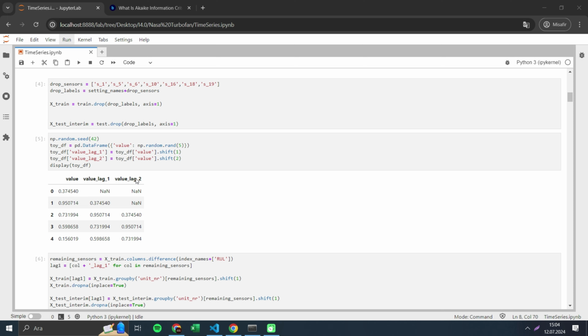Lagged variables are essentially past values of a variable that we include as additional features in our dataset. In the context of time series analysis, lagged variables help capture the temporal dependencies and patterns in the data. And why will we use lagged variables? The time series data is sequential, and the value at a particular time point is often influenced by its past values. Lagged variables help us incorporate this sequential dependency into our model, and including lagged variables can improve the model's ability to predict future values as it provides more context.